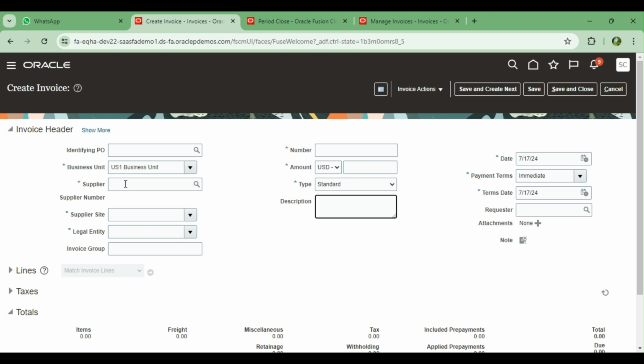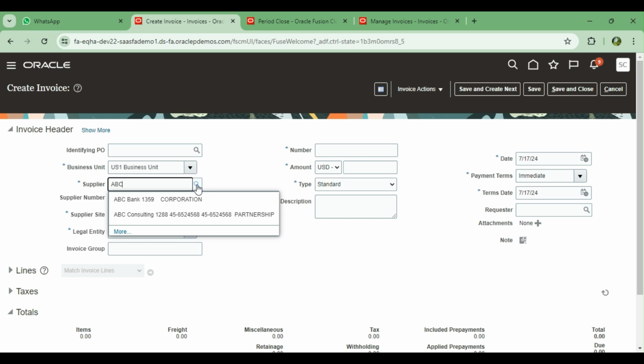Either you can click here on the search button of the supplier. For example, say there is a supplier ABC, and I know the supplier. Just type ABC here. You can see what suppliers the system displays on the screen for ABC, and you can choose from them.